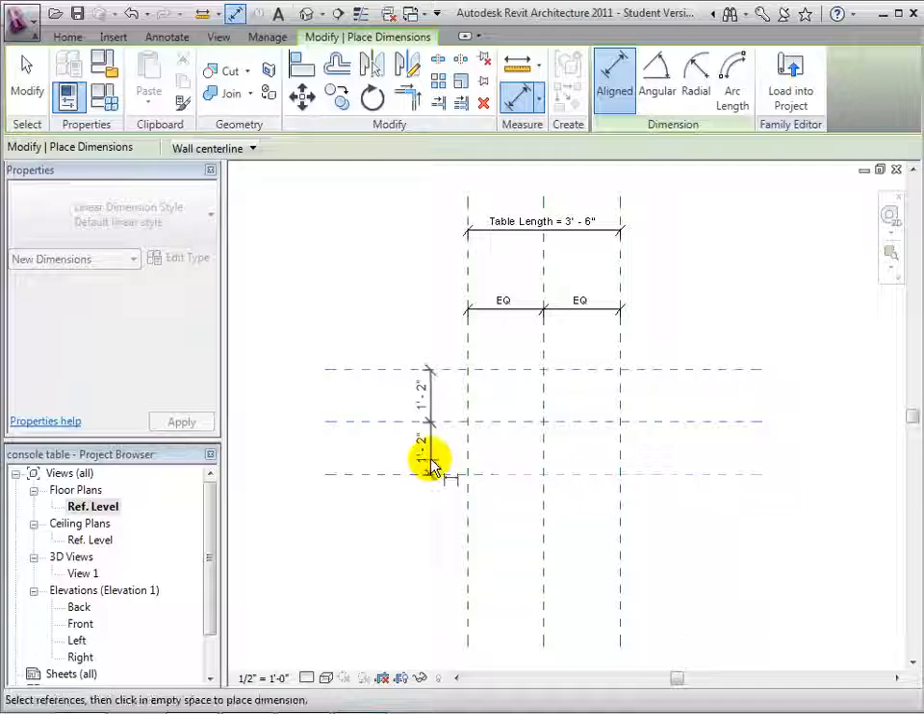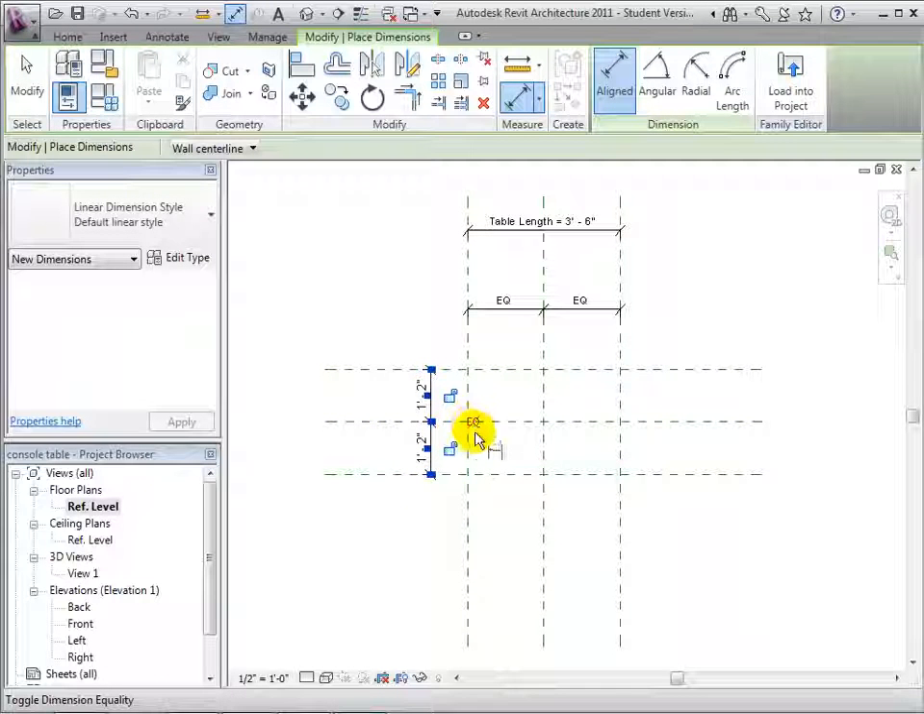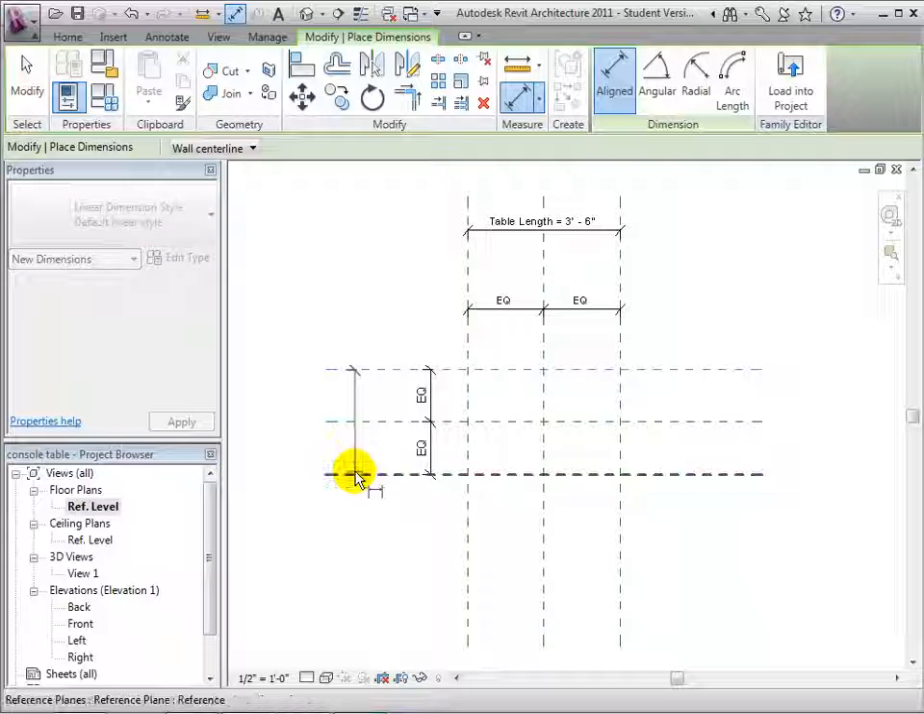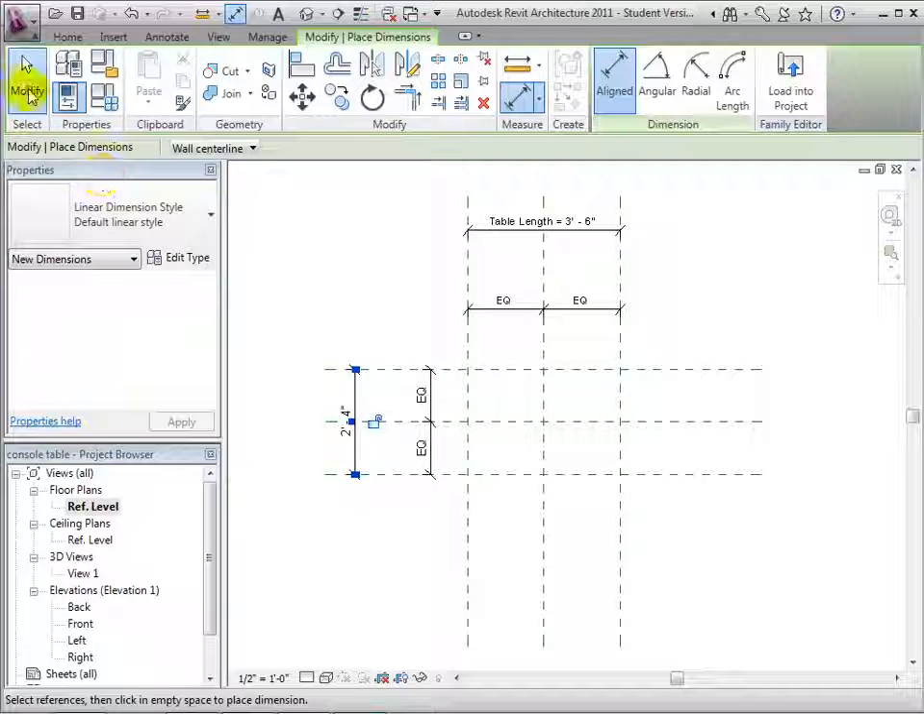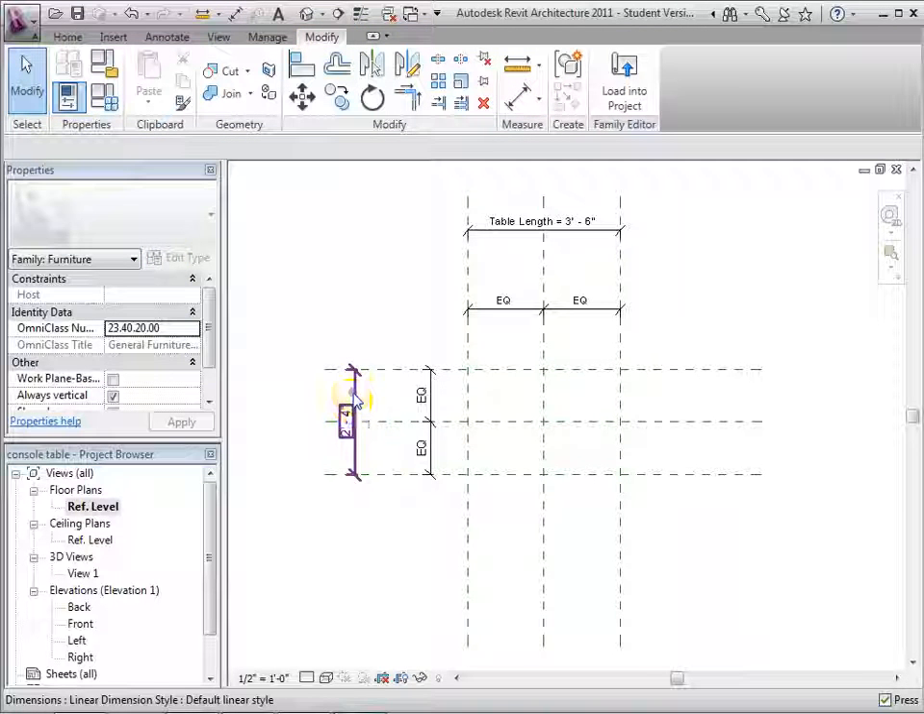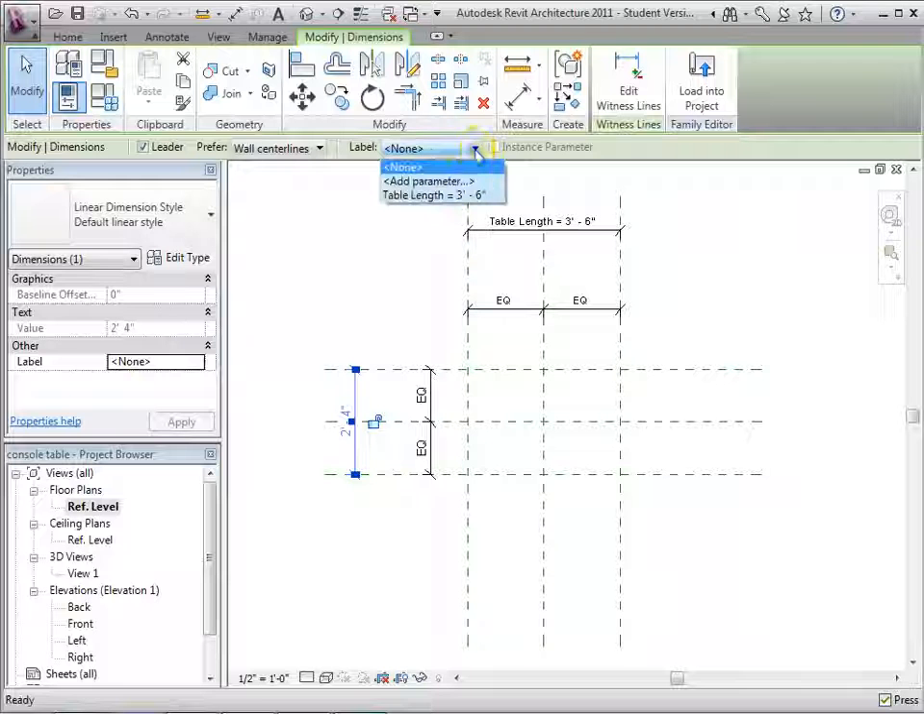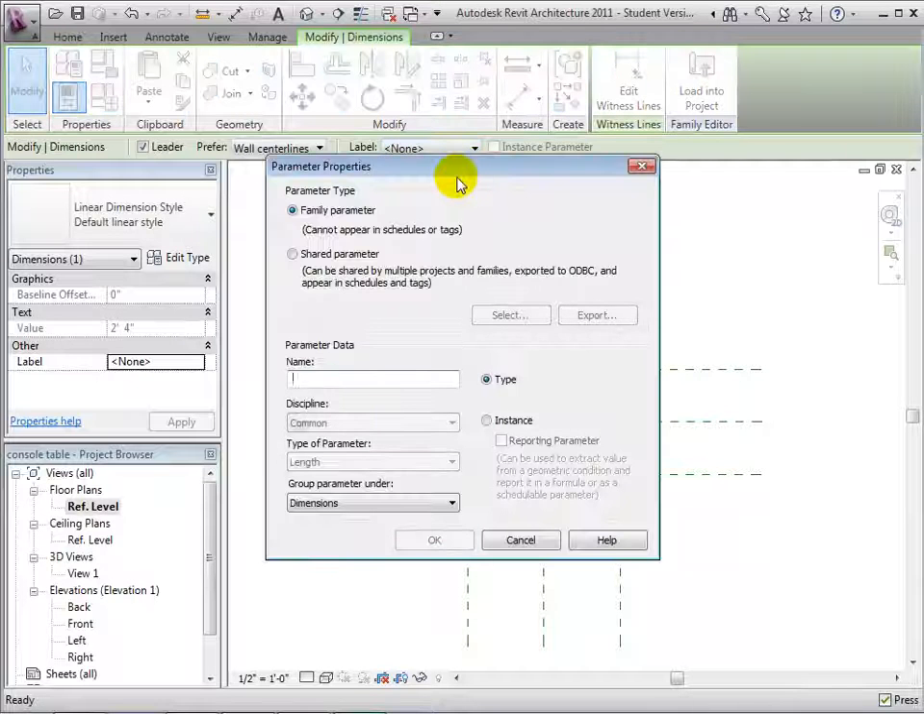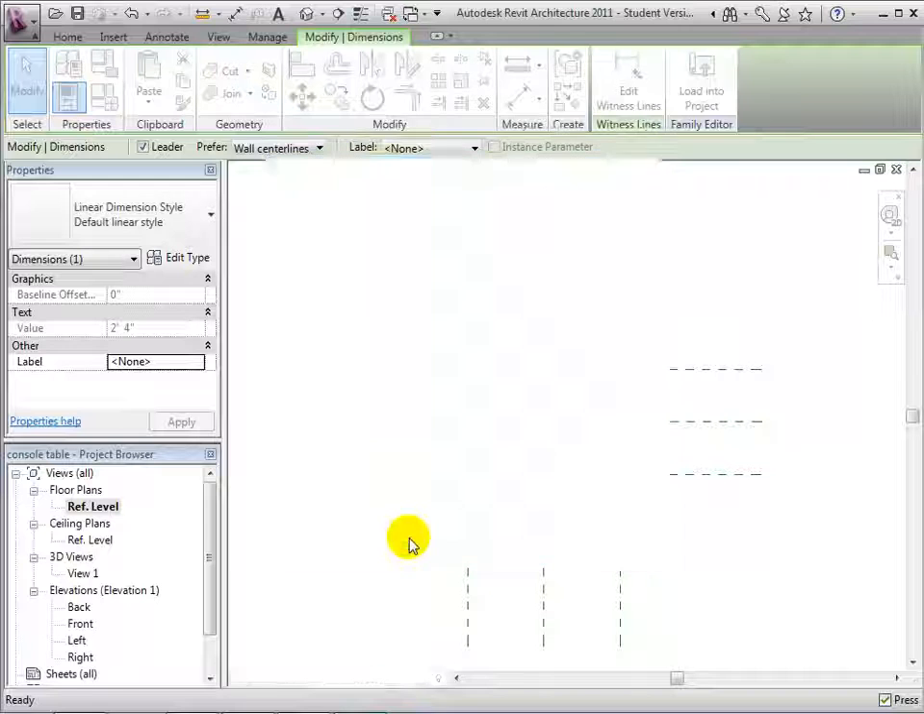First, add dimensions that we'll set to equal to make sure the front and back reference planes are always equally spaced about the center. Then, we'll add a dimension that we'll use to set the width of the console table. Select this dimension and add a parameter to it. We'll call this one Table Width. It will also be a type parameter. It will have the type Length, and we'll also leave it grouped in the Dimension section of the Properties dialog.